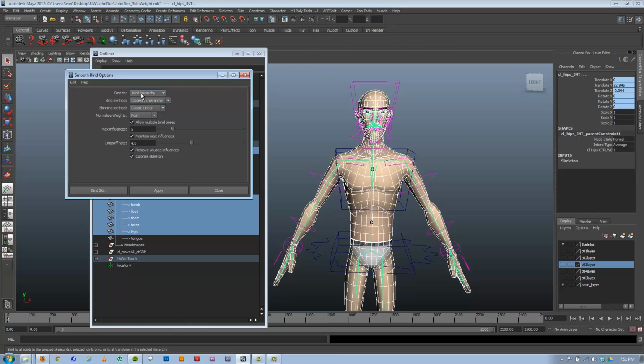I'm going to go to options and make sure I'm on joint hierarchy. So, really, if you just reset this to the default, this should be fine. Let's see. Oh, actually, no, we do want to change something. Normalize weights: change this from post to interactive.